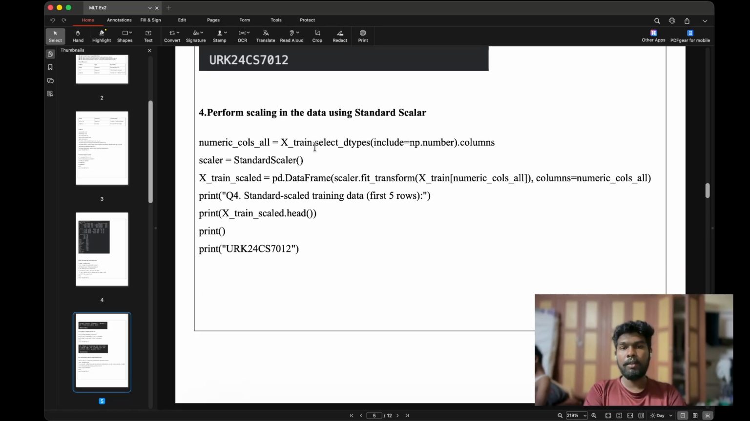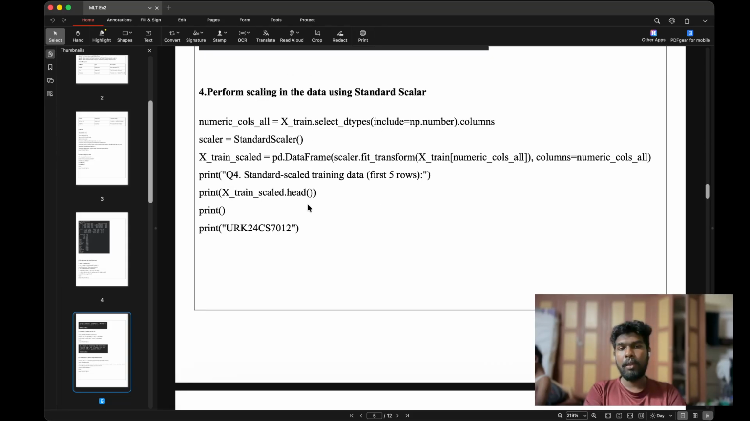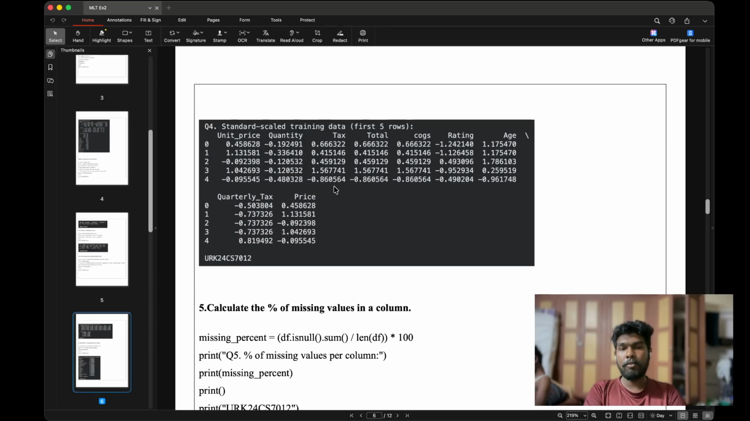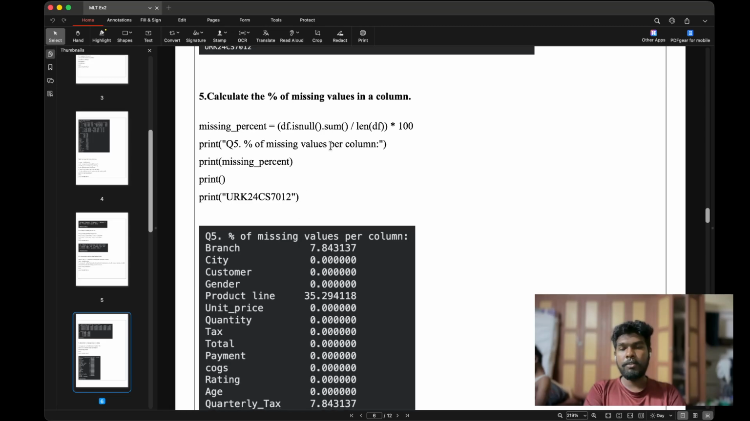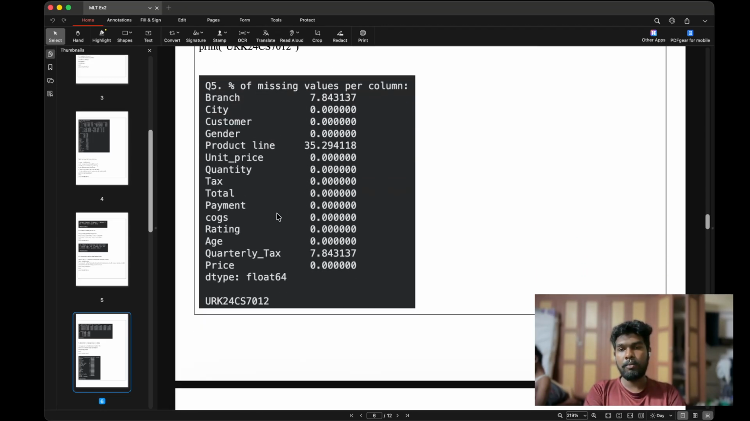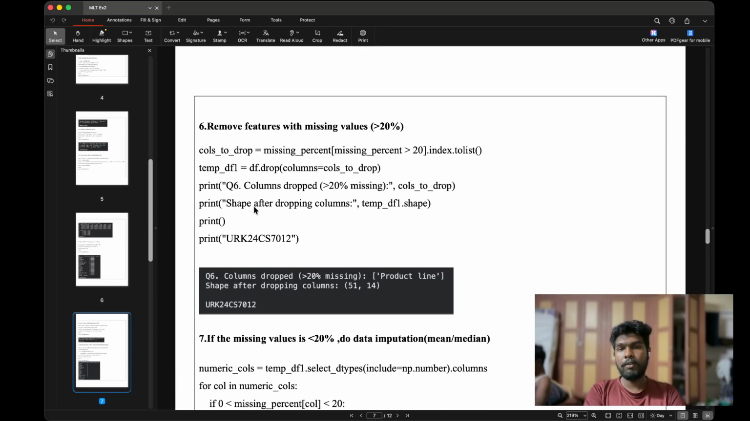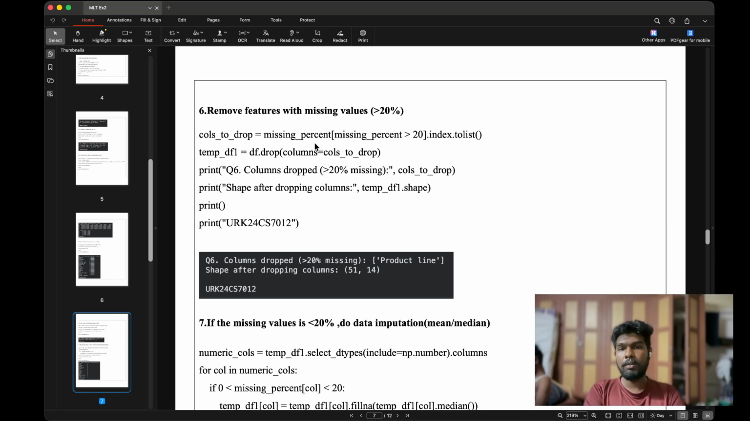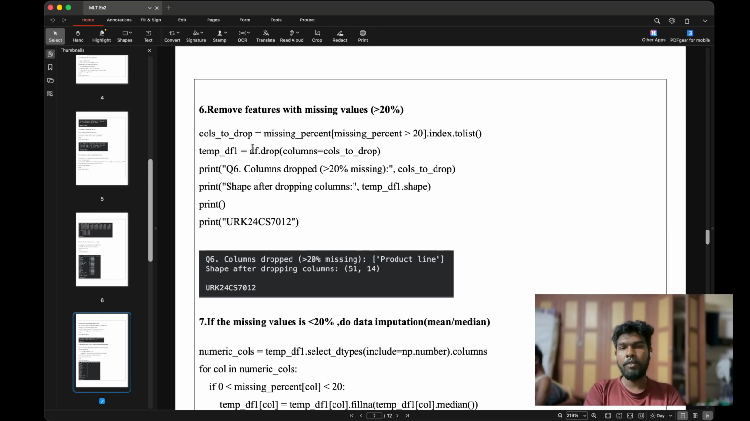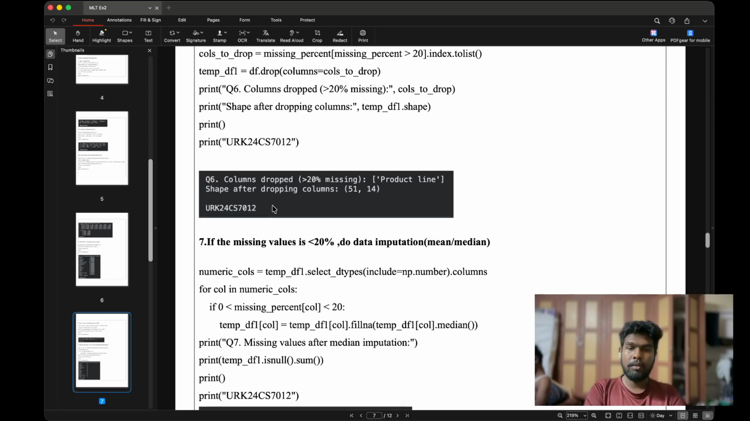Perform scaling of the data using standard scaler. Here's the code, and here's the output for it. Calculate the percent of missing values in each column. Here's the code for it, and here's the output. We got it. Remove features with missing values greater than 20%. Here's the code for it. Here we are using the df.drop function to delete the columns with more than 20% of the missing values. Here's the output.